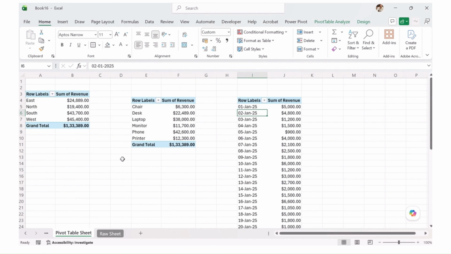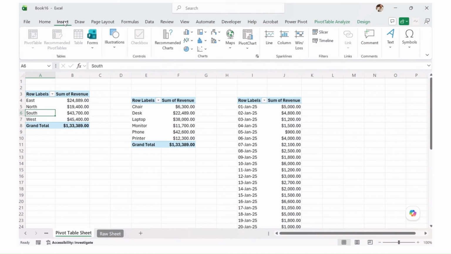Okay, so let's create the chart this time. Let me just go here, select this particular section, which is my east, north, south, west sum of revenue. Here I'll simply select this, which is my region, go at the top, and there is an option called insert, recommended chart and charts section, which is the chart section.